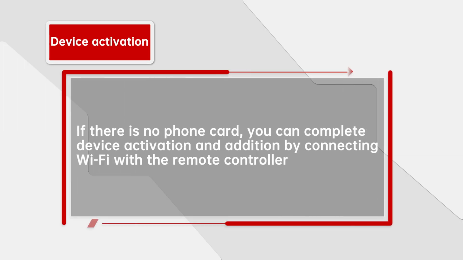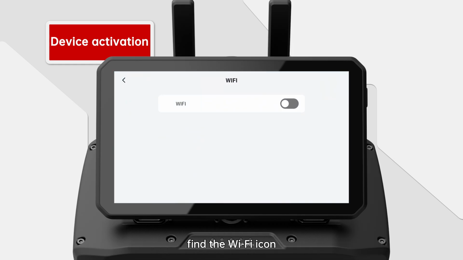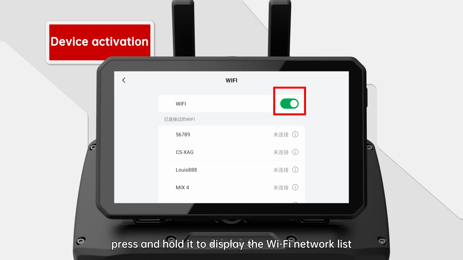If there is no phone card, you can complete device activation and addition by connecting Wi-Fi with the remote controller. Step 1. Pull down the notification bar from the top of the screen, find the Wi-Fi icon, press and hold it to display the Wi-Fi network list.